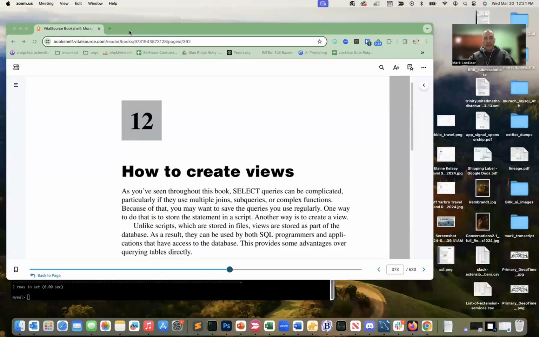This one will be really quick because, in my opinion, there's not a ton to discuss, but I'll walk through some of the high points of the chapter. This is how to create views, and let me share this desktop.